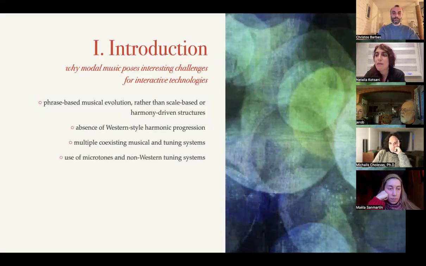The second and perhaps more technical challenge is the use of microtones and non-Western tuning systems. We're dealing with maybe multiple coexisting musical systems. And usually the standard 12-tone equal temperament does not apply in this setting. So for an artificial intelligence or a real-time analysis tool, this requires a much higher level of precision in pitch tracking and a deeper understanding of the specific intervals that define its mode.